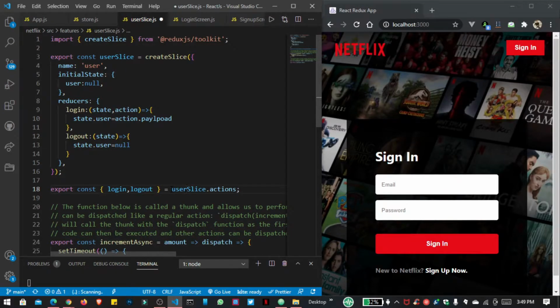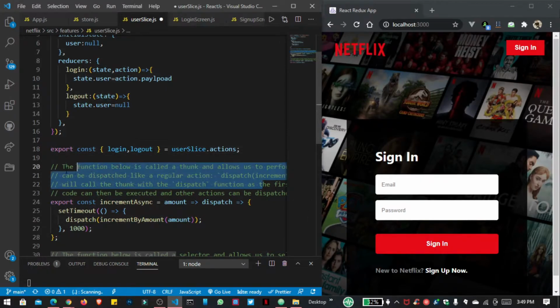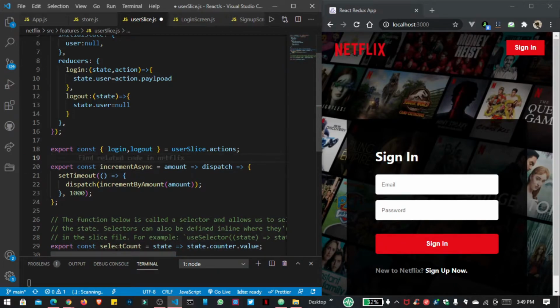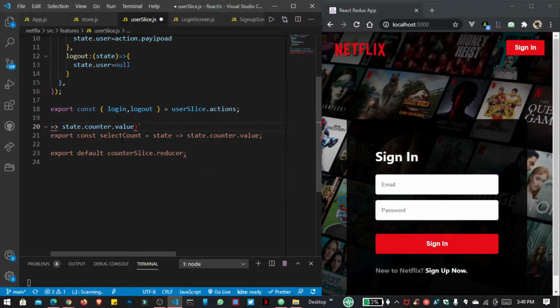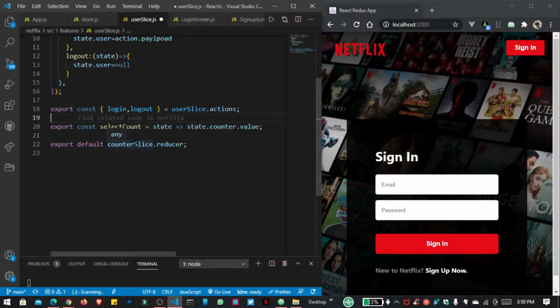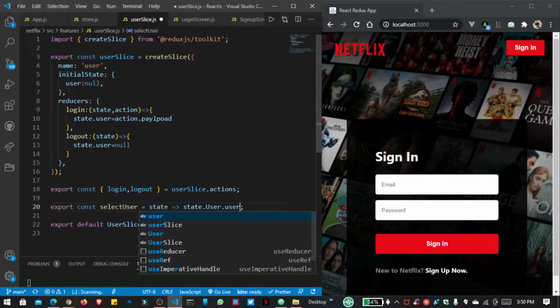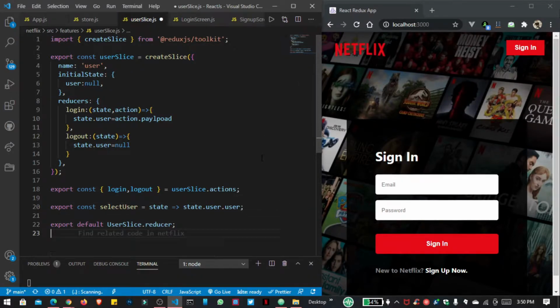And here, instead of counterSlice, we write userSlice. First I want to remove these unnecessary comments and also this part. Now here, instead of this, I want to use user, and instead of value we are writing user. So I also write here user. Make sure here we are writing small u. Now save the file.